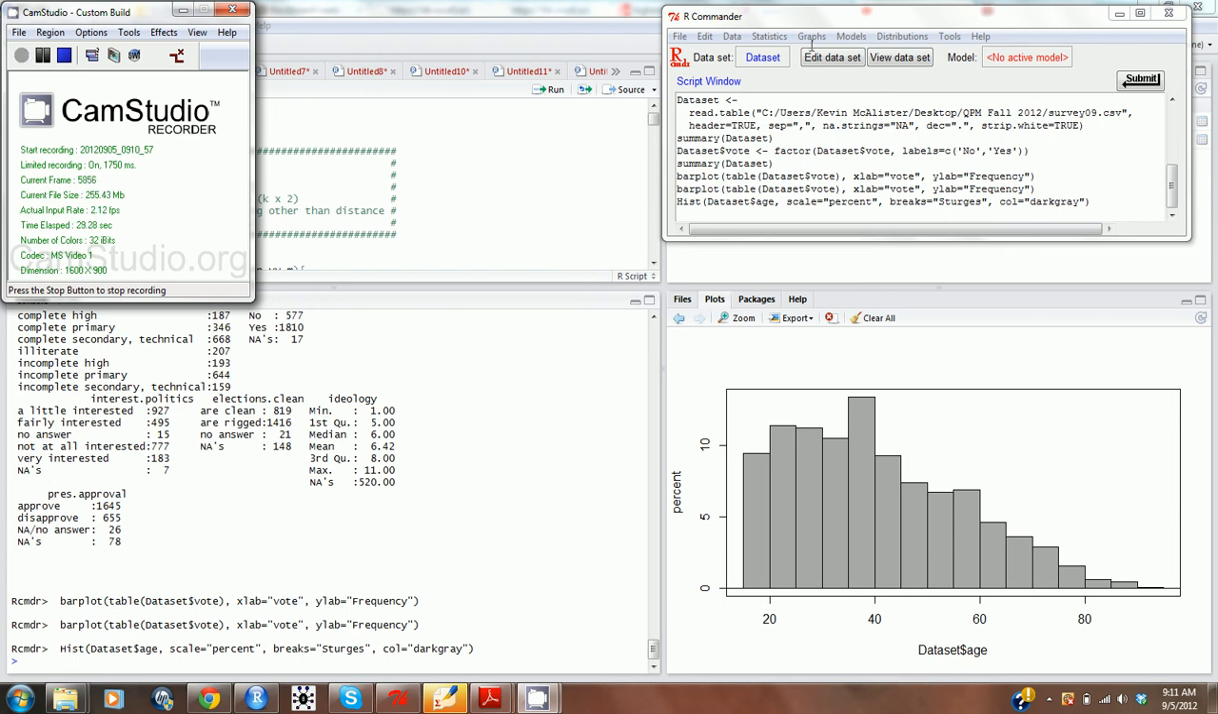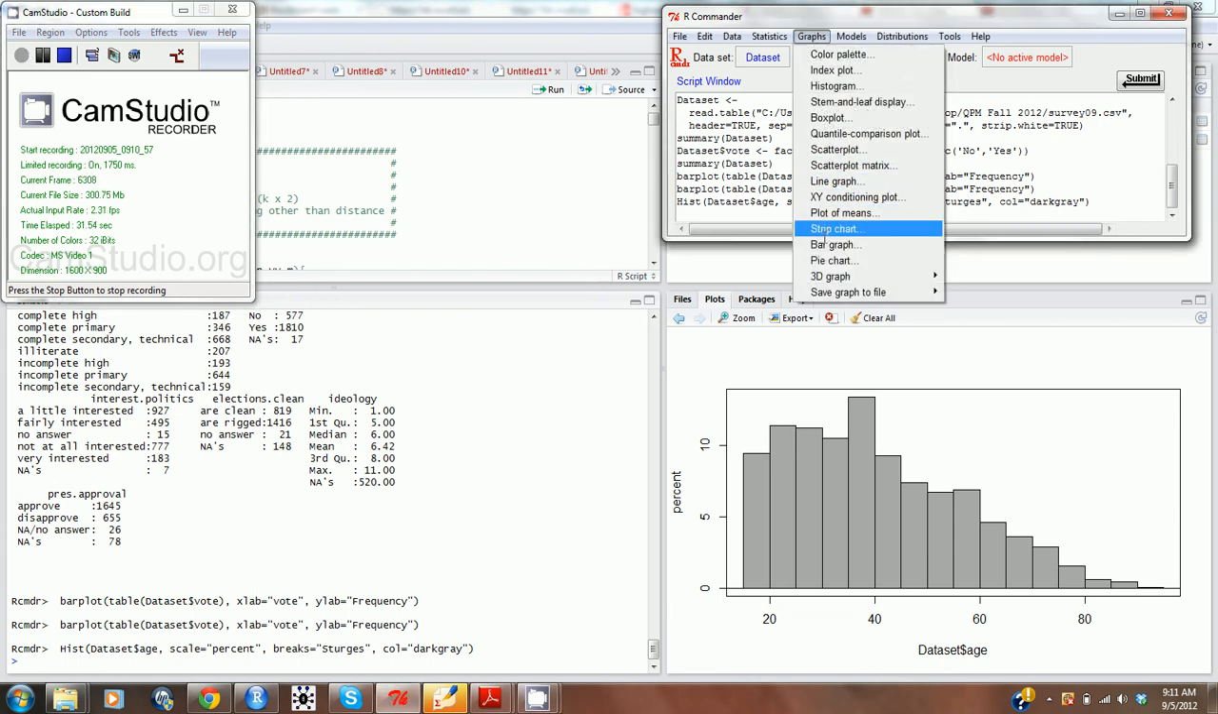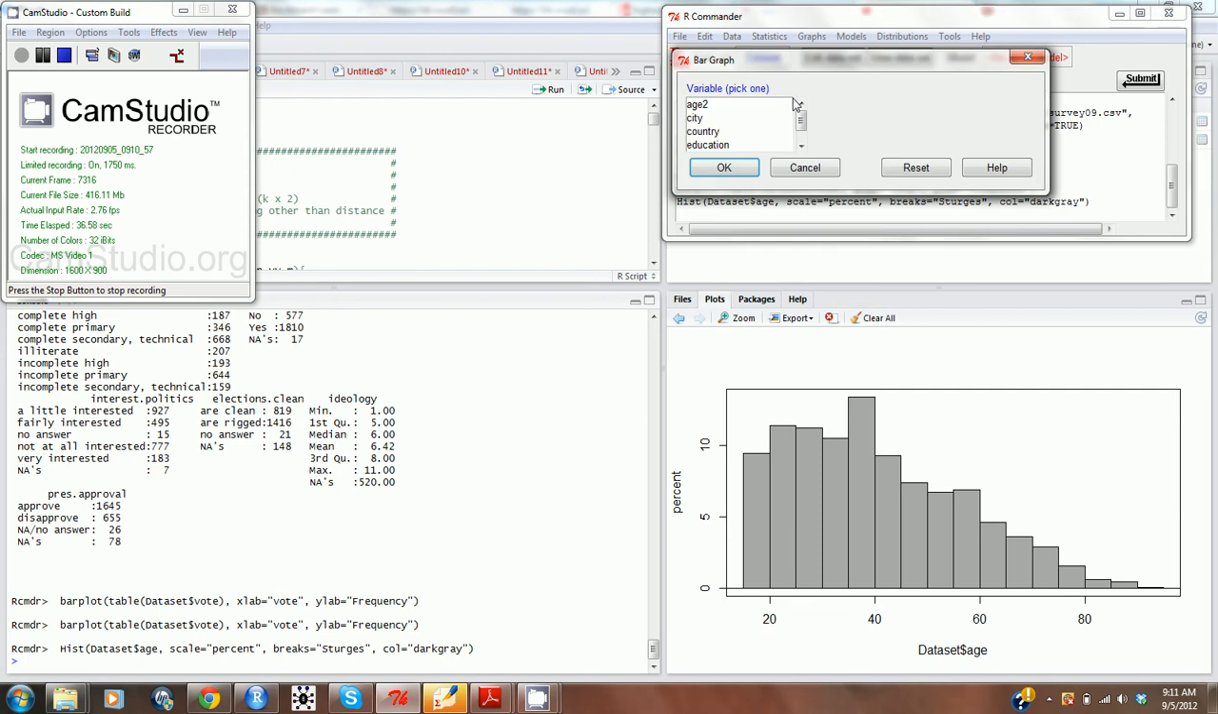To start out with, we will do a bar graph. A bar graph is going to be appropriate for variables which are factors, or variables which have categories. The bar graph is just going to show us the frequency of observations in each category.